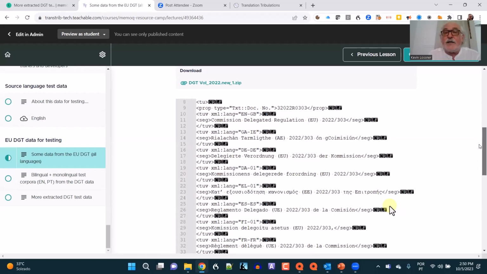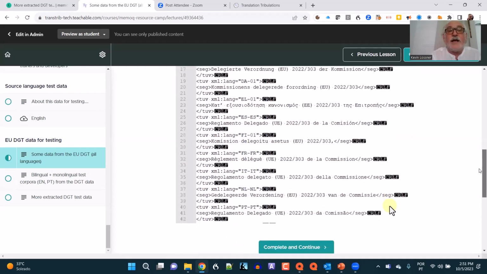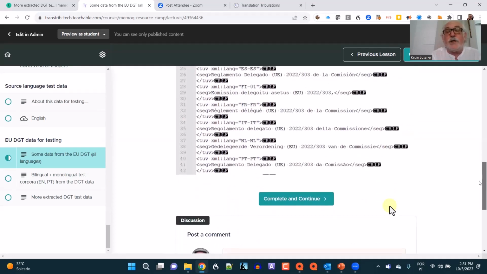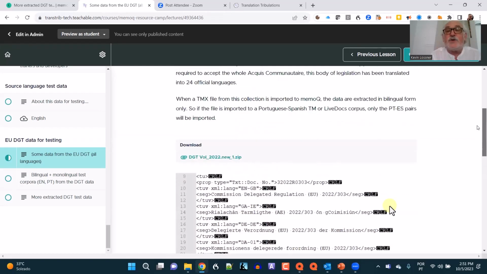And it has the data in all 24 official EU languages. And I just took a screenshot of one of the files that I opened up, so you can see it. Here it is in Gaelic, British English, German, Danish, Greek, Spanish, and so on. Finnish, French, Italian, Dutch, Portuguese. Okay, so anyway, it's right there.